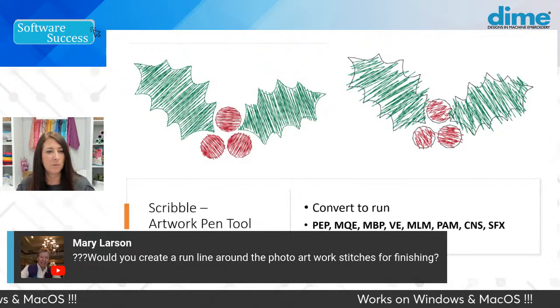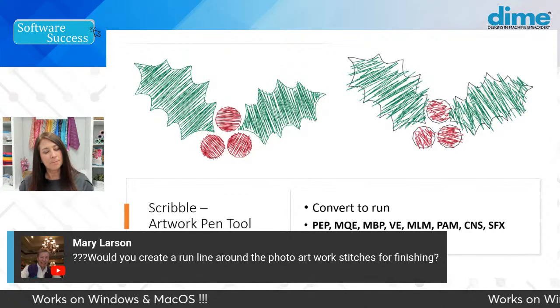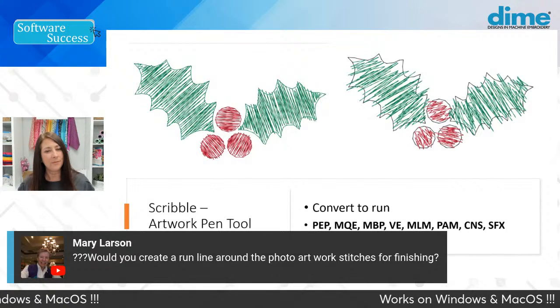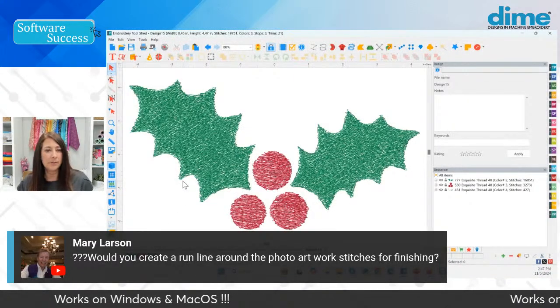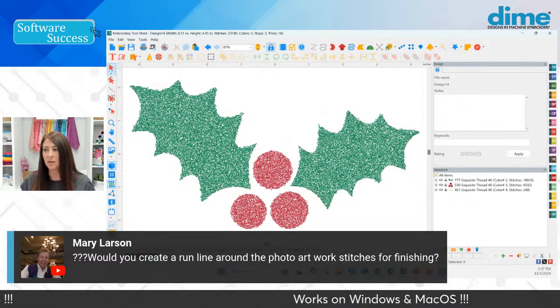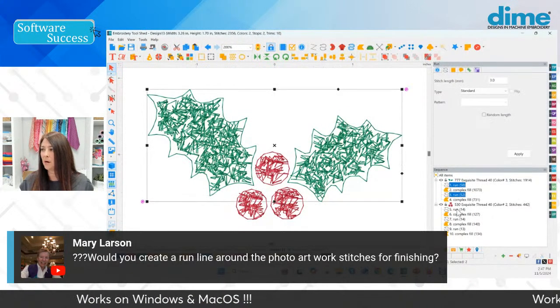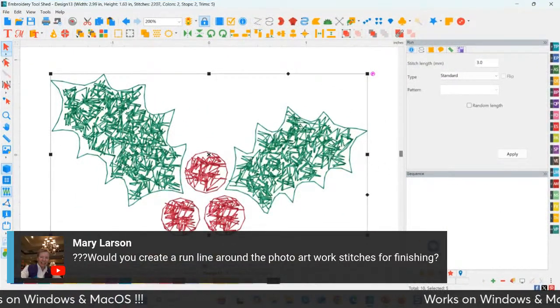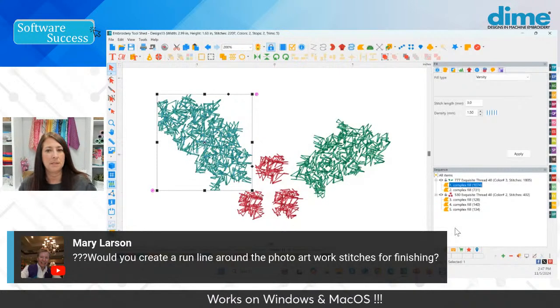And so Mary said, would you create a run line around the photo artwork stitches for finishing? I thought they filled in pretty well. But I think that's a personal preference too. So when you look at those stitches, I could still tell the shape of my artwork, whereas if I go back here and that one too, I can still tell the shape of it. But this one here, if we took away all of our run stitches, then it really did not resemble as much. And so that's really the reason I wanted to put that around.